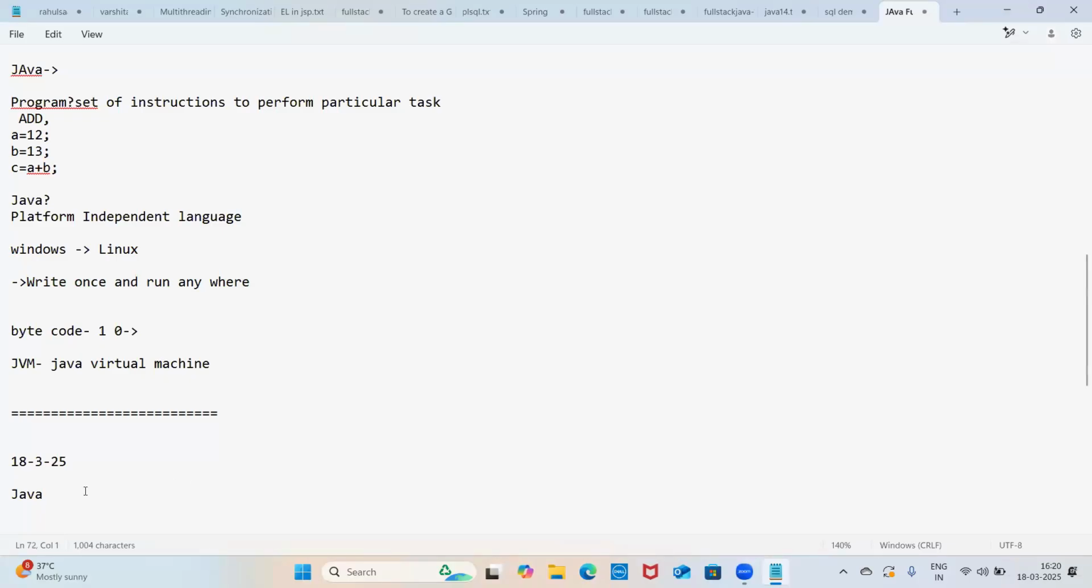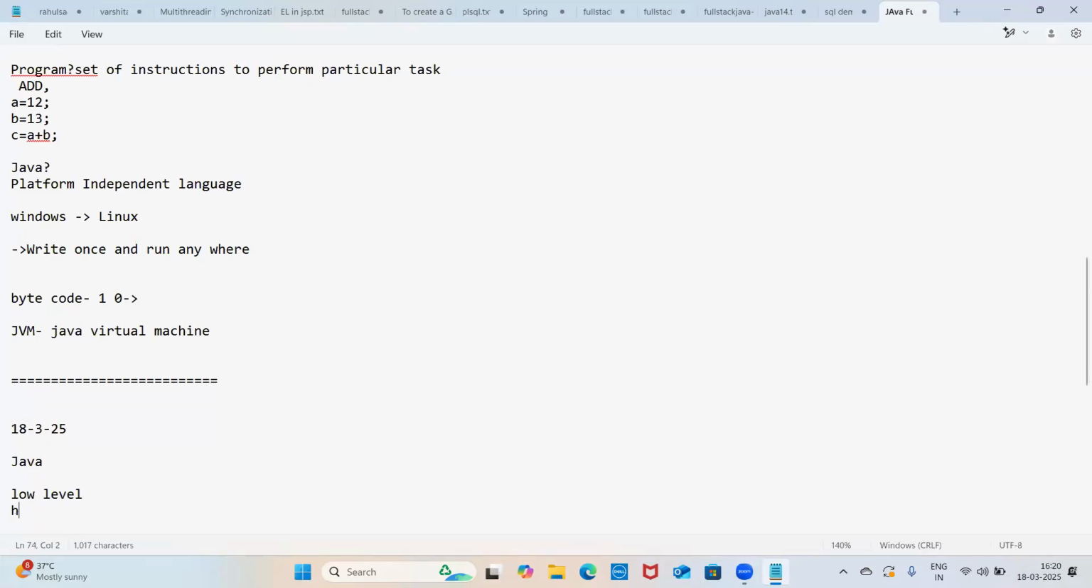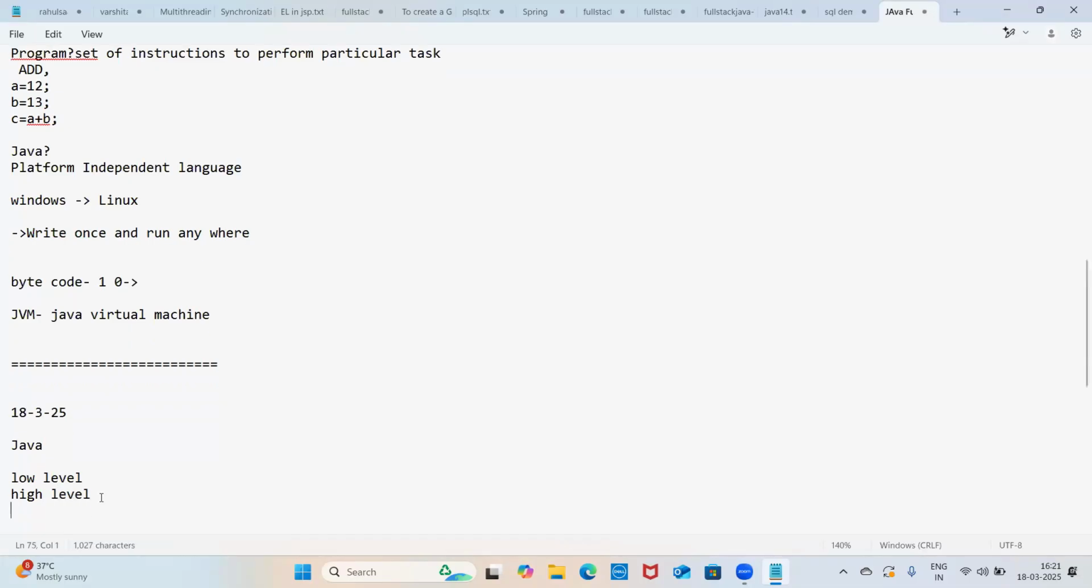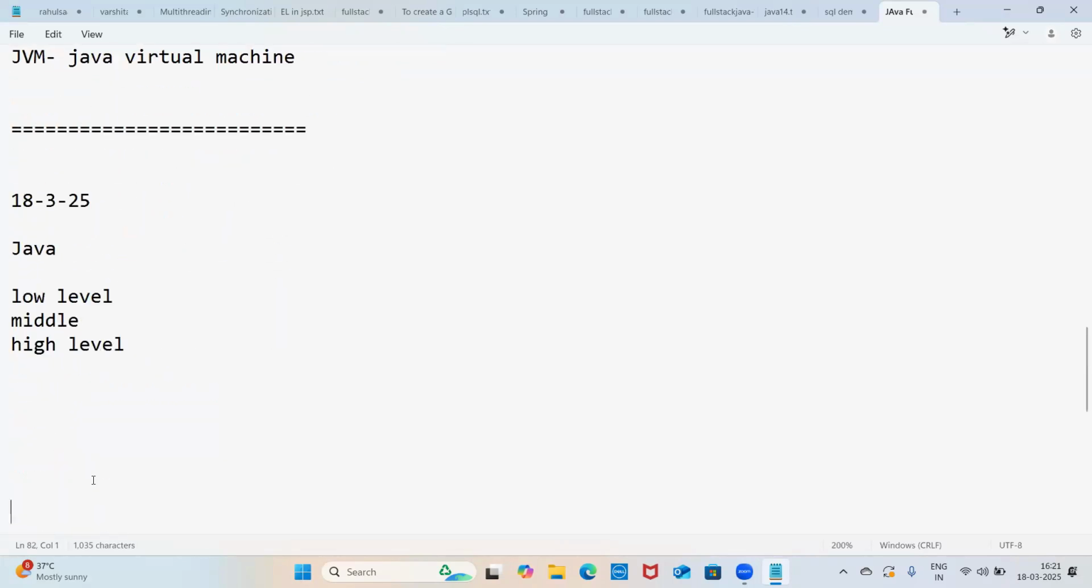The languages are categorized into three categories: low level language, high level language, and you will also have the middle level language. These are the three categories the languages were defined into. Okay. Now, what are low level languages? As I said, C and C++ are low level languages. Initially, the low level language is covered with zeros and ones.